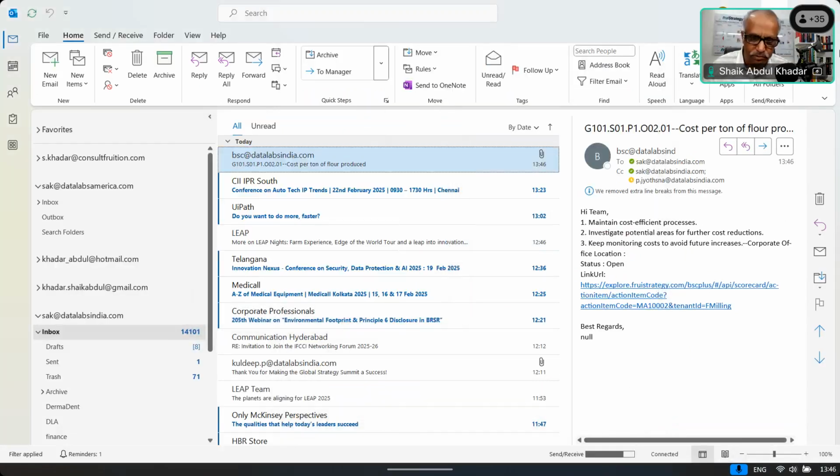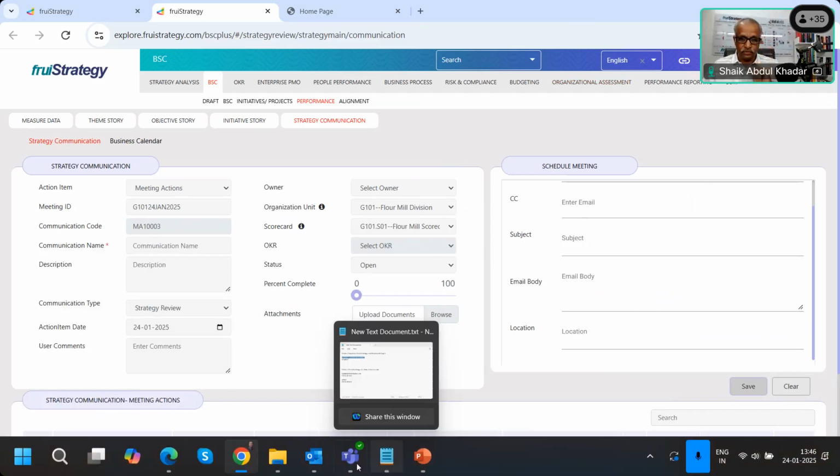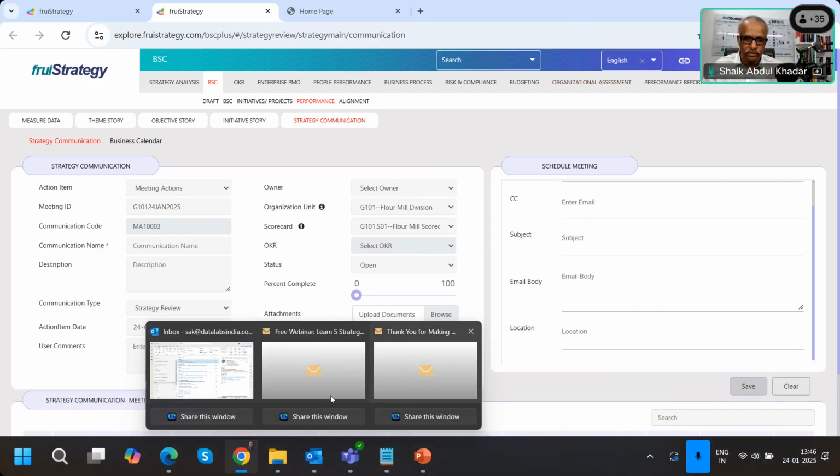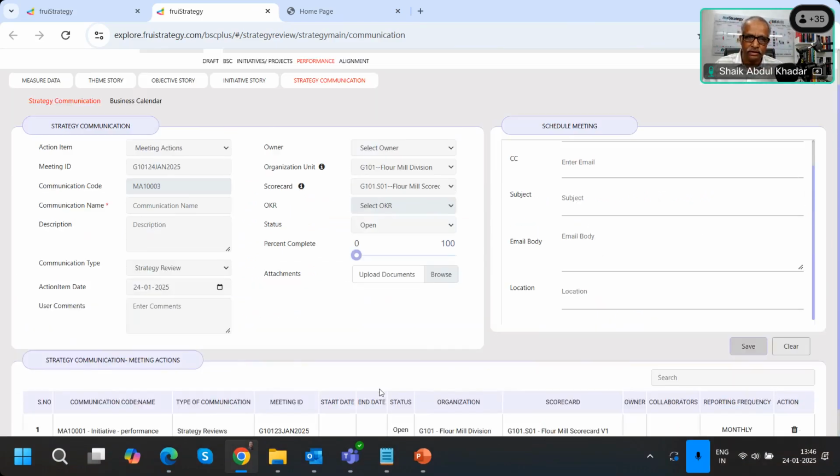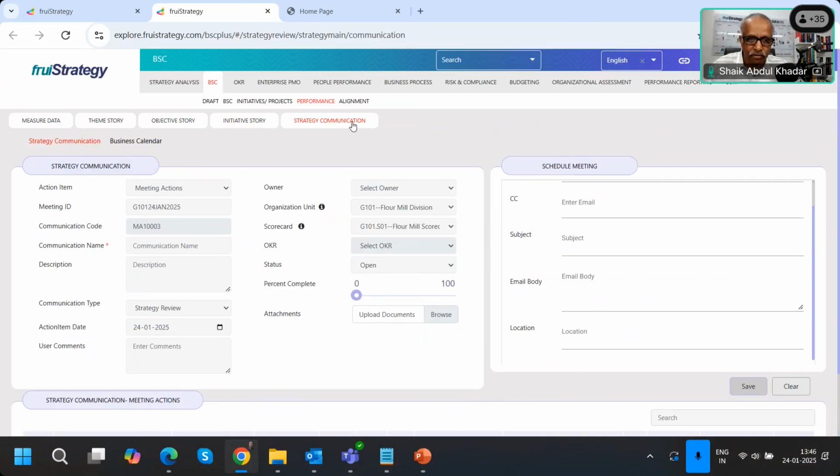Let me go back to the session. So if you have an email, you can just go to it and do it, and then you update the status there. You can get the information updated. Likewise.